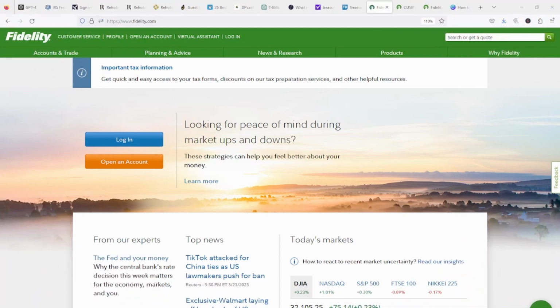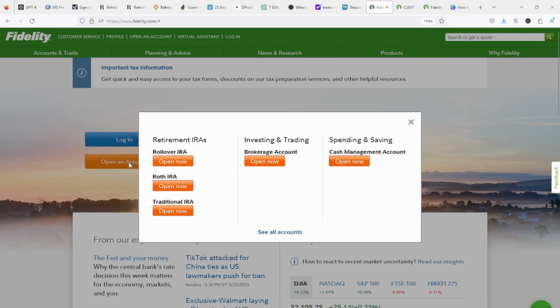Okay, this is Fidelity's website. That's their brokerage firm webpage or account page that you'd use to log in if you have an account, and if you don't have an account, you would need to set up one. So step 1 to purchase CDs or treasury bills is to open an account. So we click on open an account. Here are the IRAs, and here we have the brokerage account, and over here is the cash management account. This is what we need. Open account. So we click on the button that says open now.